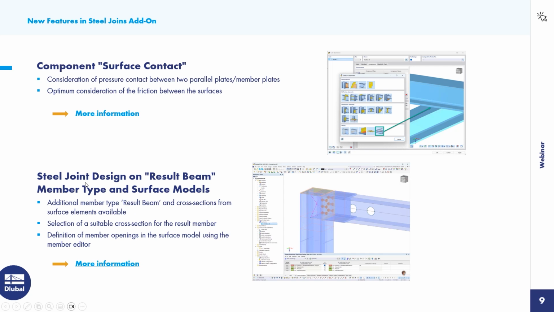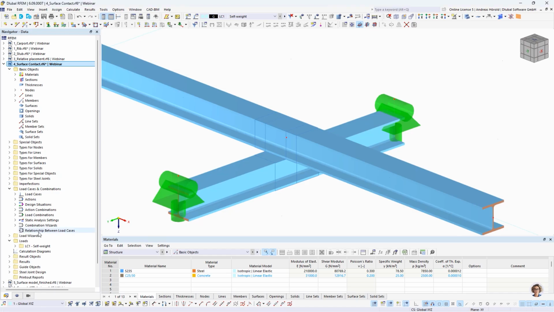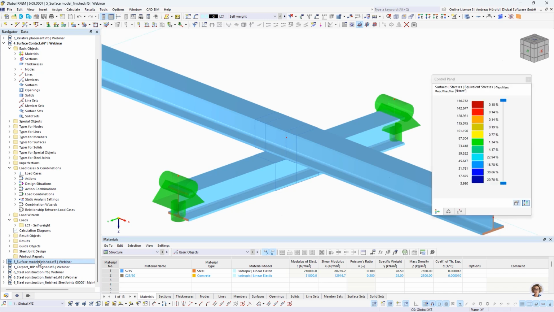The next feature is the steel joint design on result beam, member type, and surface models. You can define result beams or surface models and consider that for your steel joint. For example, when you create openings, then you can use a surface model. Let's take a look at it on the next example. So that's the example.